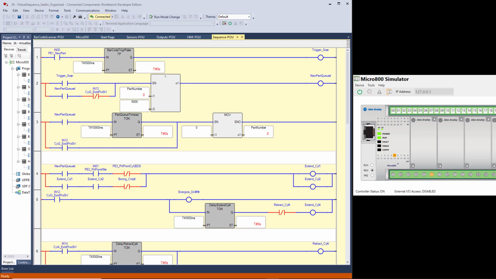In rung 4, with the new part queued, and the photo eye 2 seeing that part that's queued, and there is no part at photo eye 3, part present, sonar 2 into stroke.